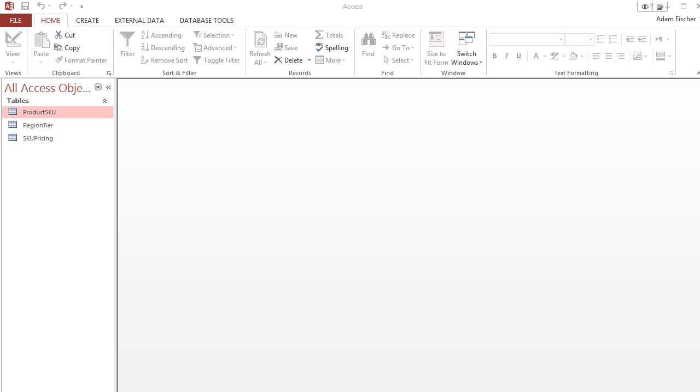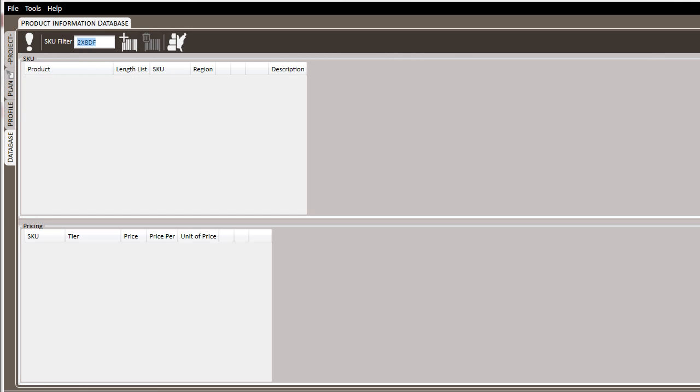Once you have your product information database open in Microsoft Access, often a good place to start is in the product SKU table. However, it's recommended that you don't start with just a blank product SKU table, and instead first come to the product information database tab within the pre-built ML software and use the features there to enter some of the products that represent larger families that you may enter.